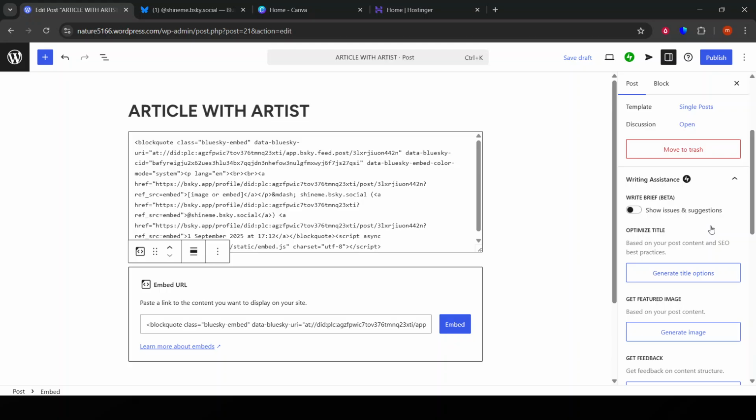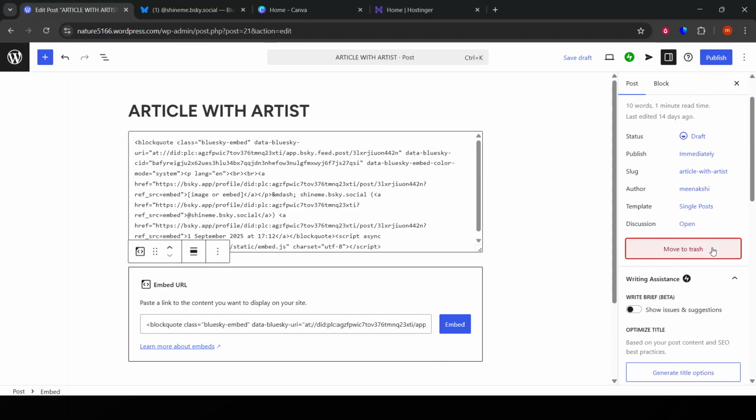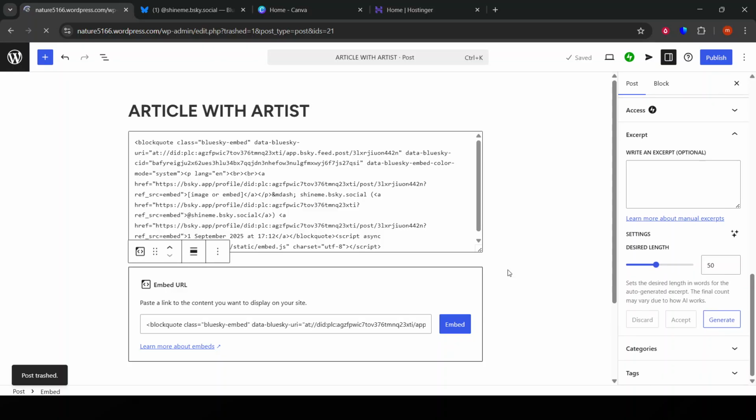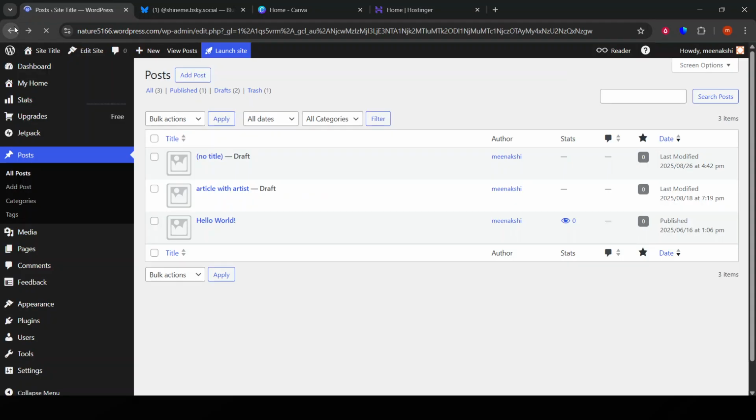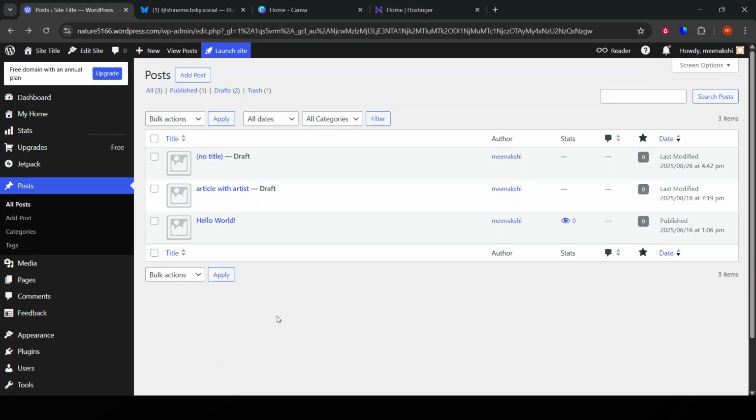your Bluesky account. And there you have it, embedding a Bluesky post into WordPress is a straightforward process that can enhance your content's value significantly. Follow these steps every time you wish to embed a post, and you'll be able to seamlessly integrate your Bluesky presence into your WordPress world.